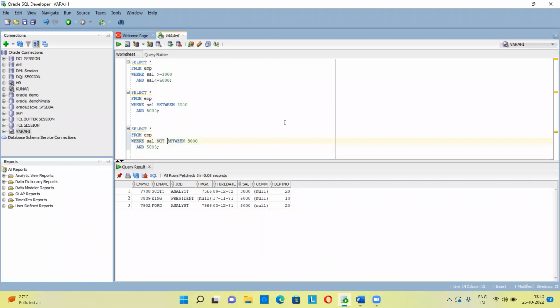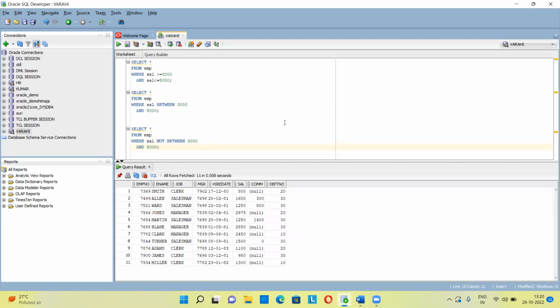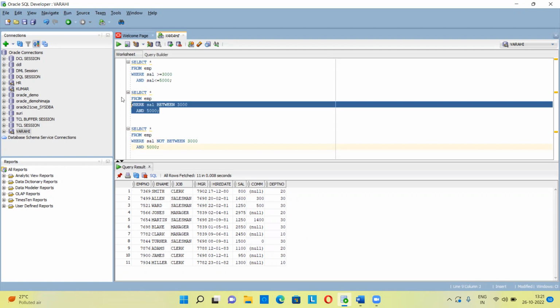NOT BETWEEN 3,000 AND 5,000. It will now give you the data which is not in the range of 3,000 to 5,000, meaning other than that range: lesser than 3,000 and more than 5,000. Except that range, people will come. So I get just the opposite data compared to the previous query.